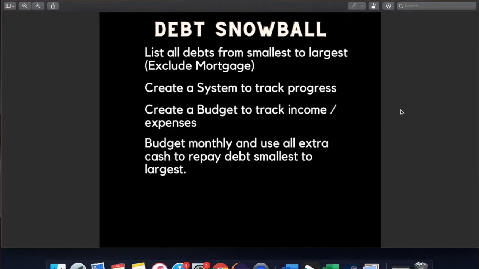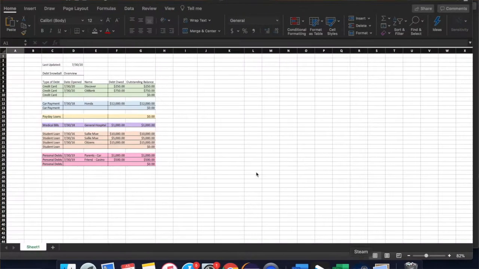The next thing we're talking about today is how to create a system to track your progress. So we are going to use Excel for this. We're going to do it on a bar graph. And then in tomorrow's video, we will be talking about the third rule, creating the budget to track income and expenses. And then once you have that, you're really well on your way to repaying your debts. After you have the budget, it's just about sticking to it and sticking to your guns.